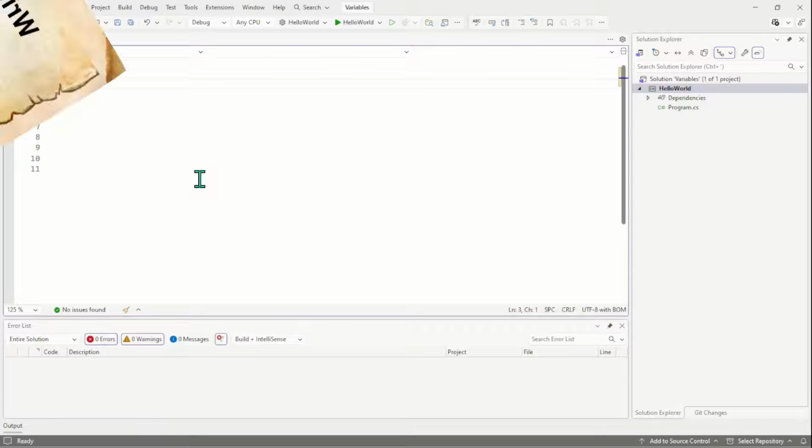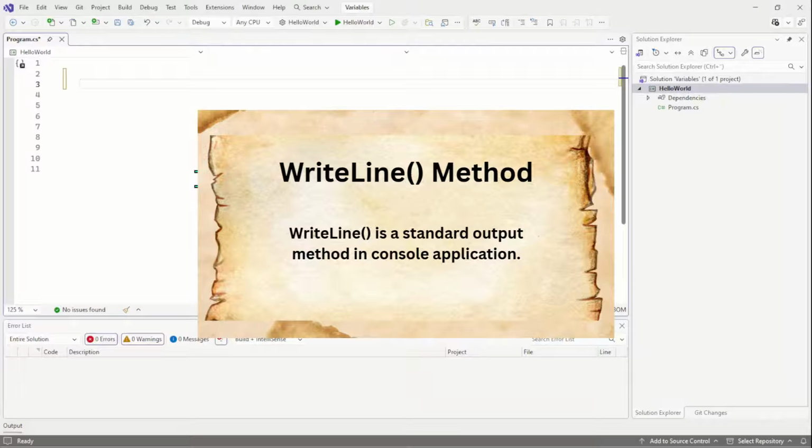Let's move on. It's now time to learn to code the WriteLine method. WriteLine is a standard output method, and when we write console applications, we use this method almost all the time. Let's first learn the syntax of the method and then we will talk more about it.